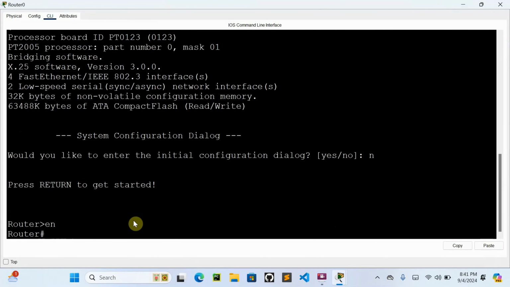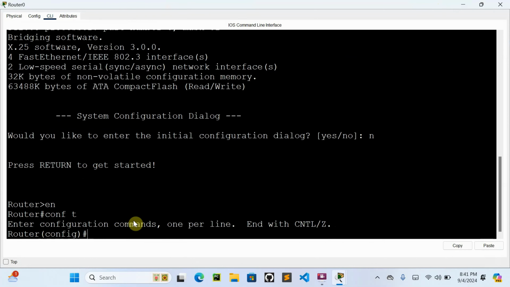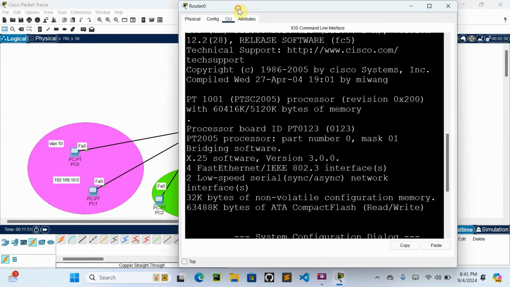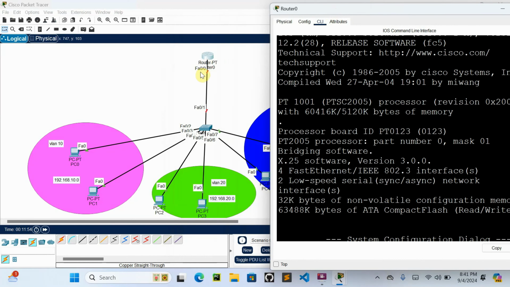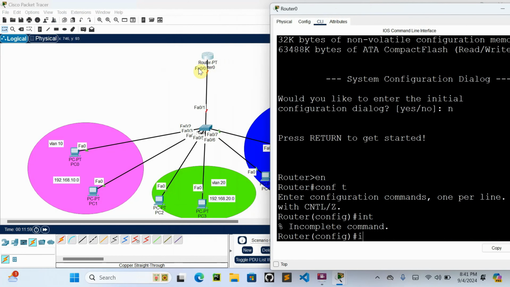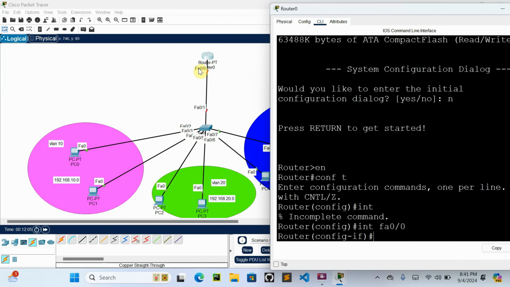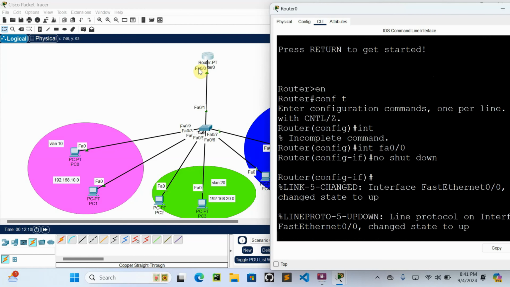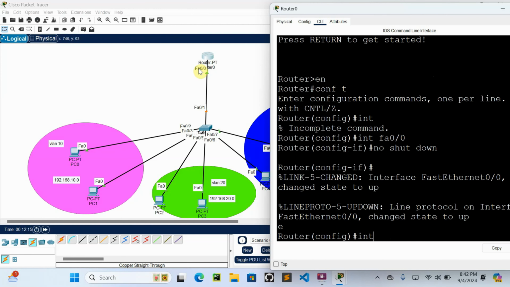Enable, configure terminal, interface. You're going to use sub-interfaces on this interface, FastEthernet 0/0. You're going to use this interface FA0/0, no shutdown. Exit.